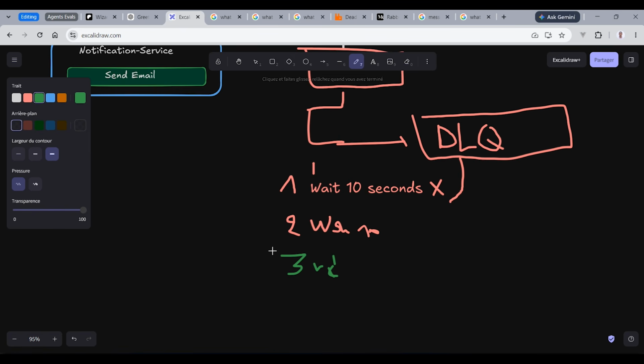So what if for the third time here it doesn't work? Let's say we try for the third time in order to send the message, but it failed.